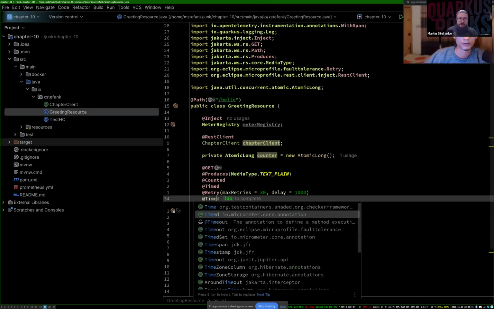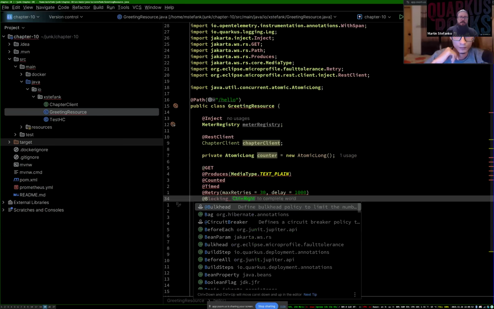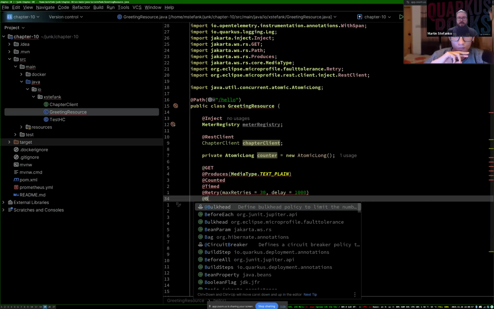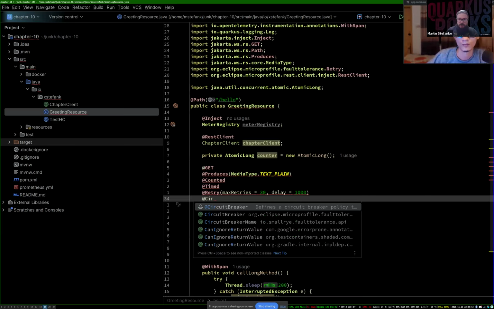You have timeout also, from org.eclipse.microprofile.faulttolerance. Timeout is only timeout, you understand that. Bulkhead is basically the limitation of the parallel executions of your method, so how many threads can execute this particular method at the same time. Then you also have circuit breaker, which I hope I don't need to explain. This is a very generally known concept.